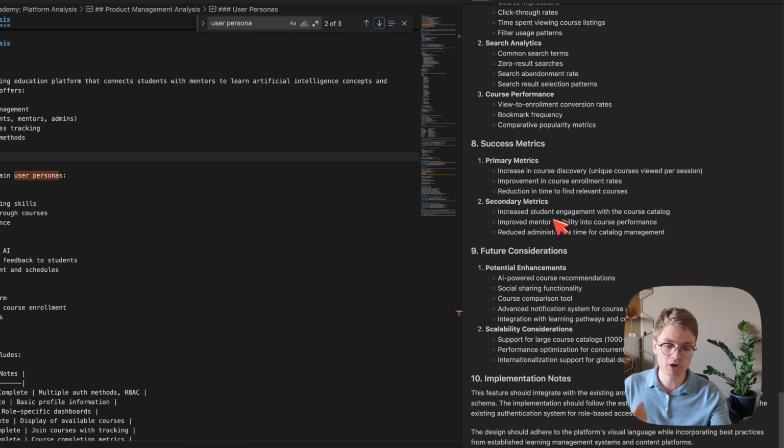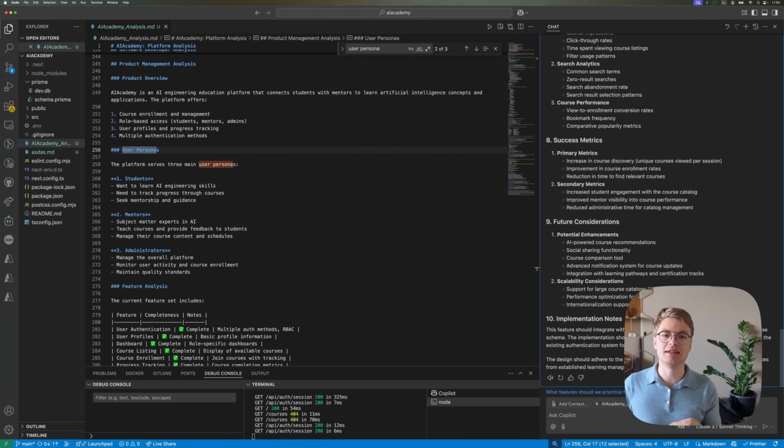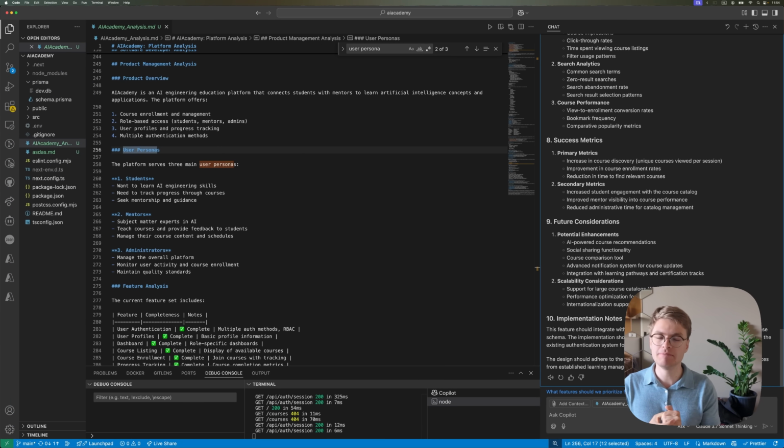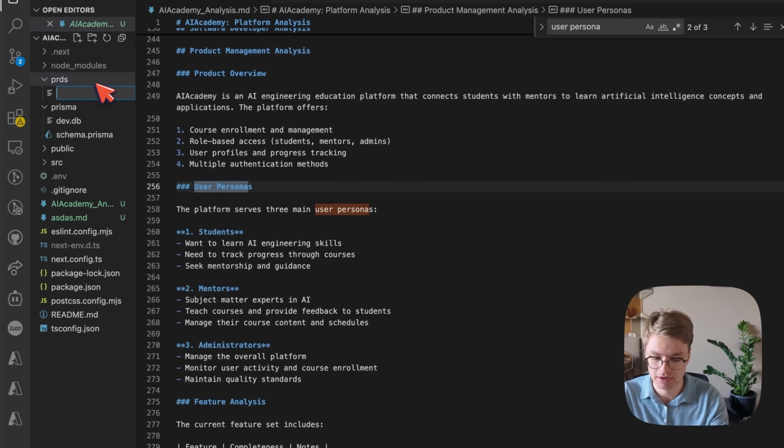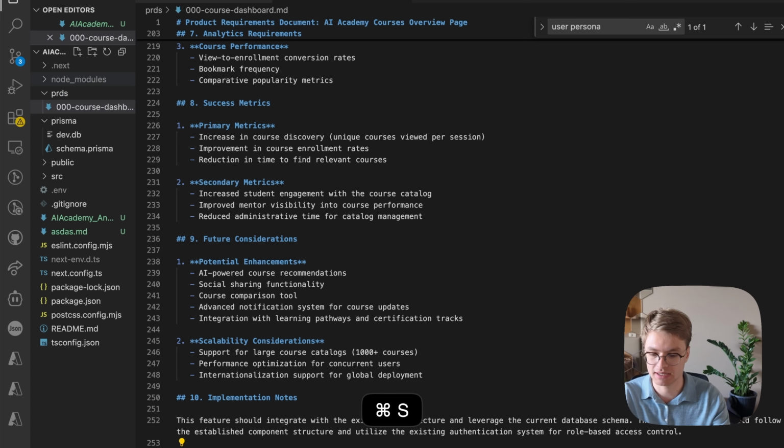Now, what I'm going to do is just right click here and copy this entire response. Again, because I was not in agent mode, it didn't actually create a new document for me, but that's just because I wanted to use the thinking model. So in my case, I'm just going to create a new folder and call it PRDs and put it in there. So we'll call it 000, probably just something simple like course dashboard, markdown, and paste it in here.